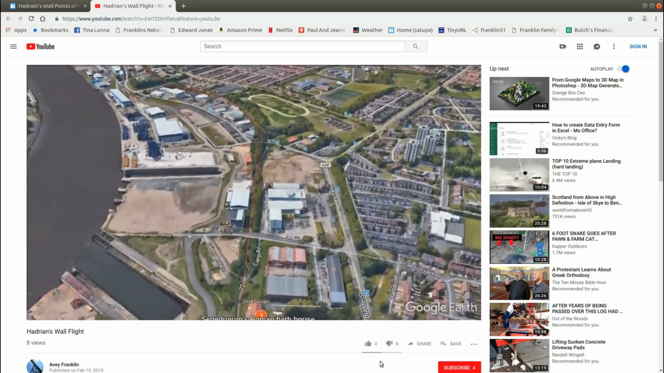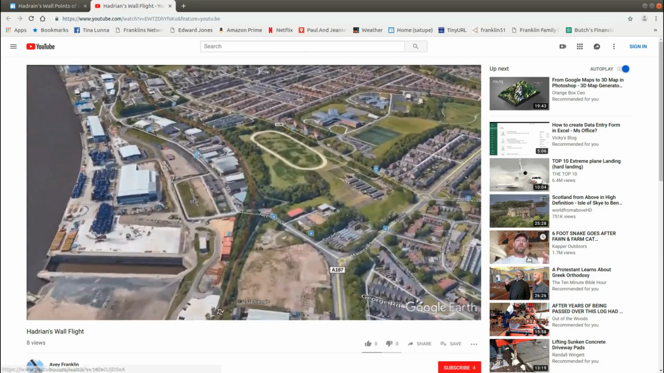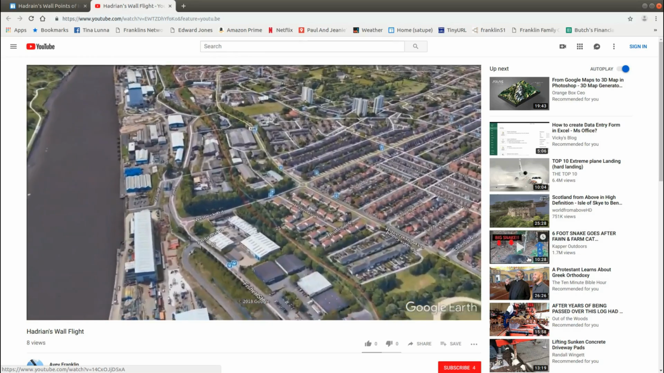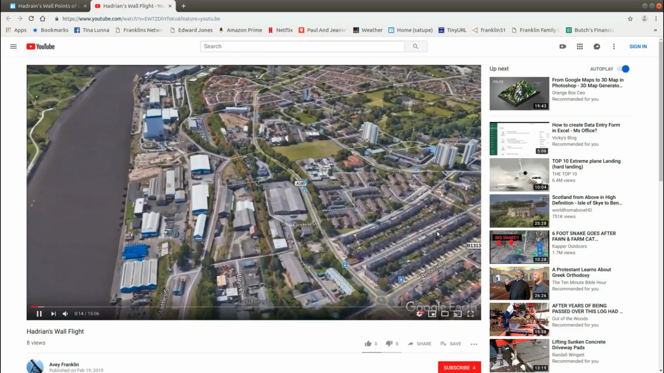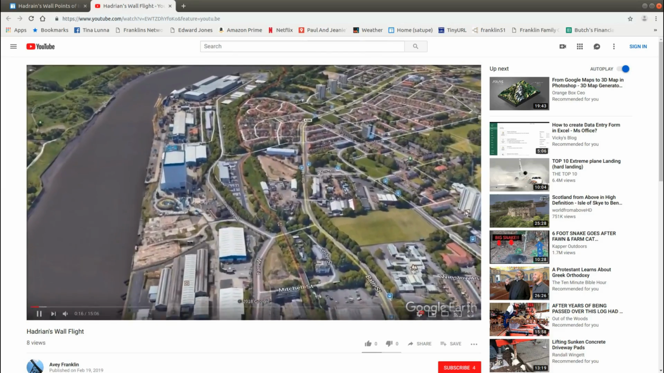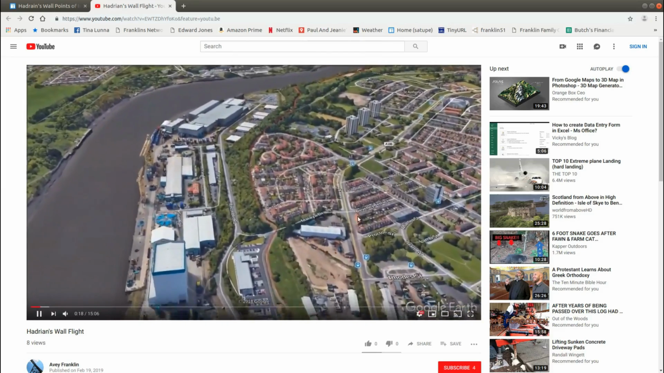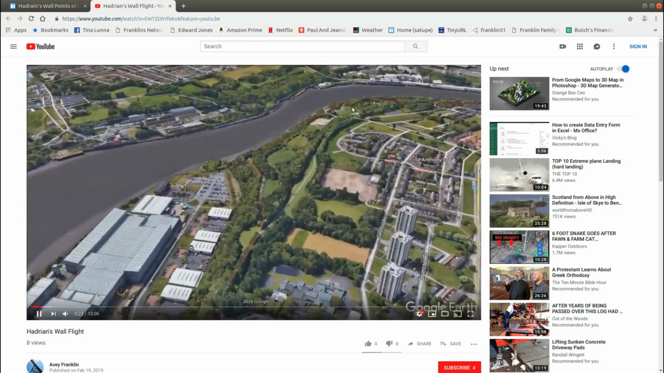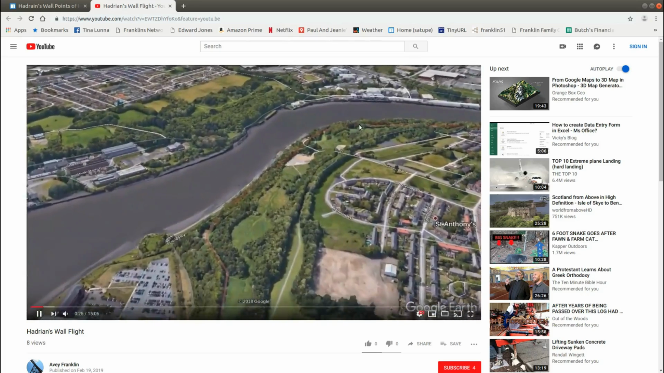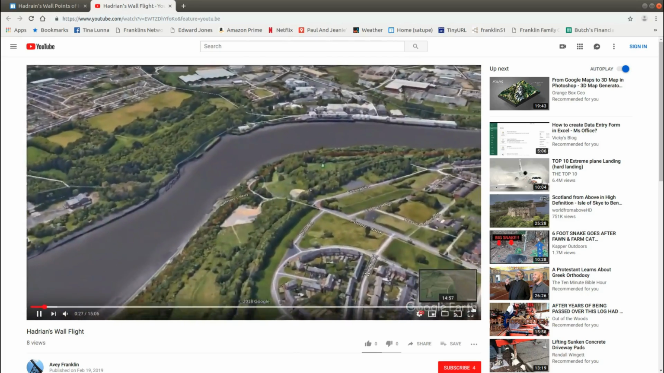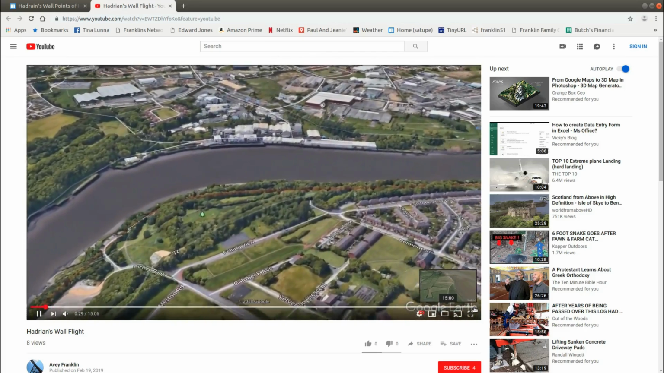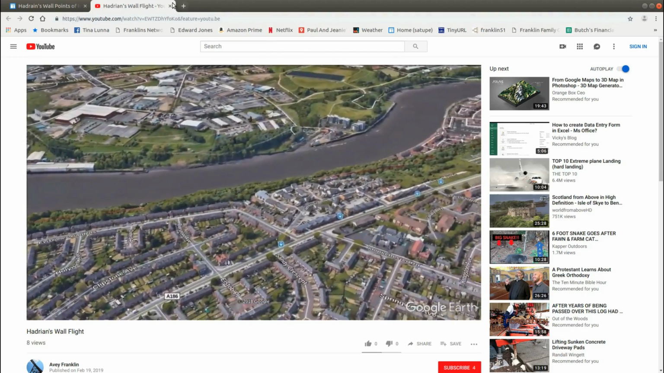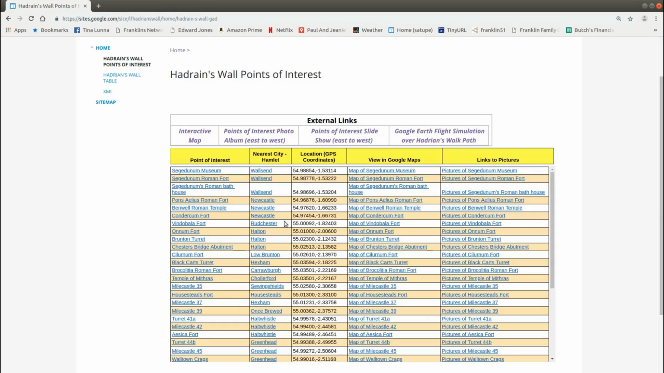And here we are flying from Wallsend to Carlisle along the Hadrian walking trail. And you can see you can cover a lot of ground in these Spitfires. And I'm really amazed at how well these turned out for a flight simulation. And so you can take the whole 81-mile trail in 15 minutes with a Spitfire. So that's what that link's all about.